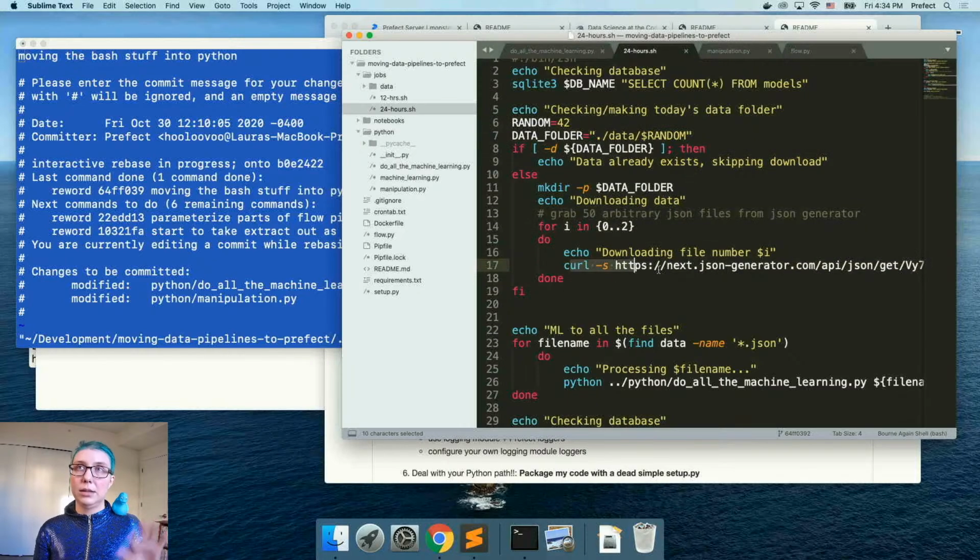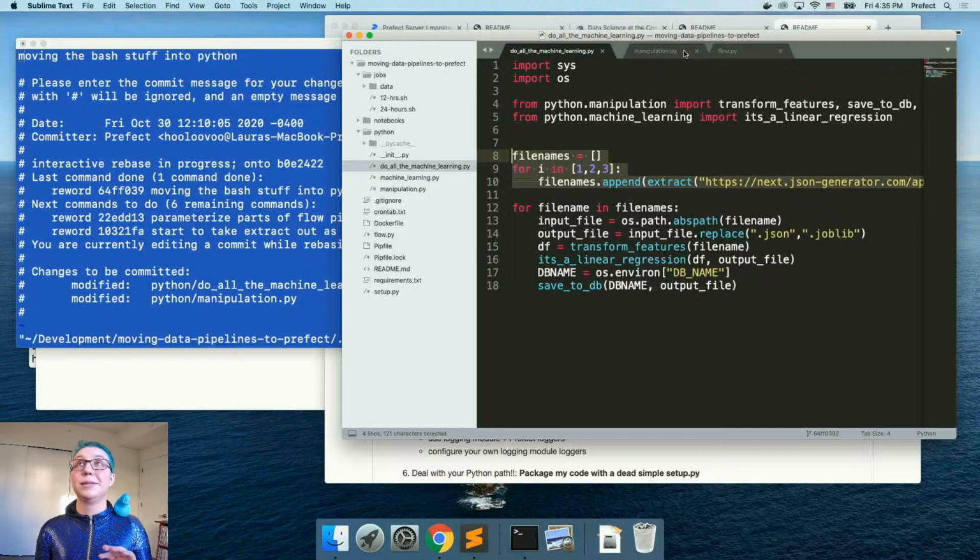Like I was curling stuff during a for loop, like a bash for loop. So I don't want to do that anymore. I want Python to do it for me. So instead of doing this, let's close that. Here's, pretty much one-to-one from this perspective right now, turning this into Python instead of using bash.